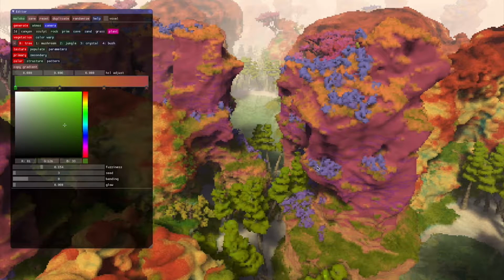Hello, my name is Johan, and today I will show you Fugl's new level editor. So let's get started with the basics.